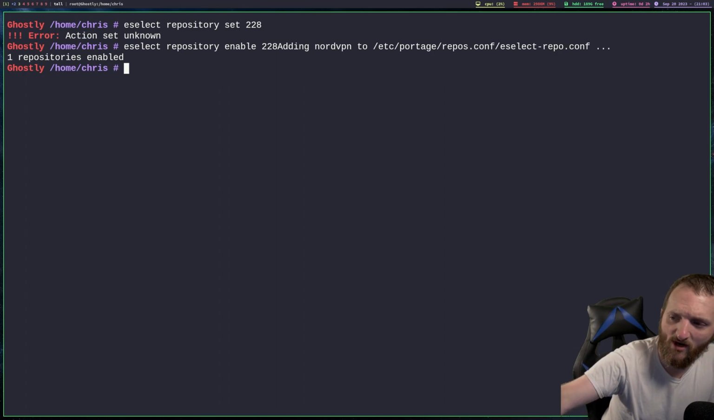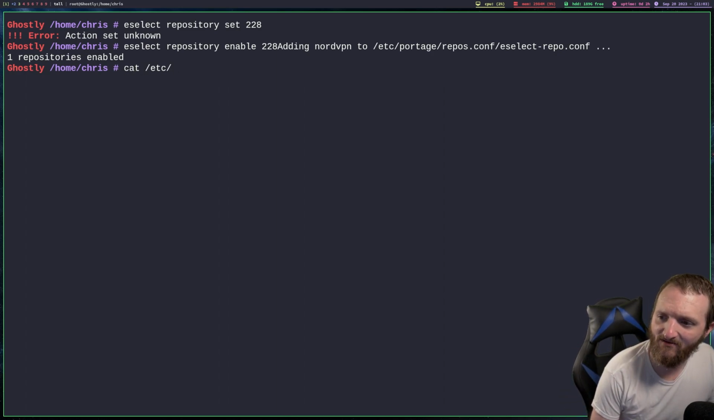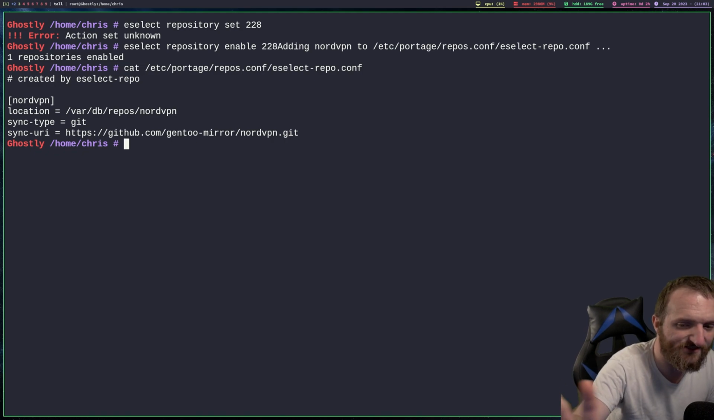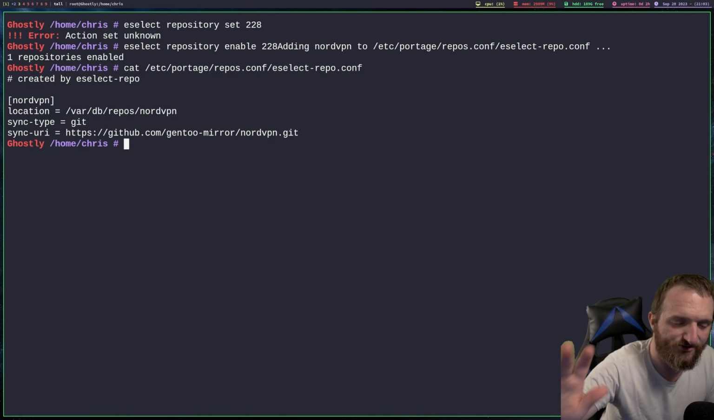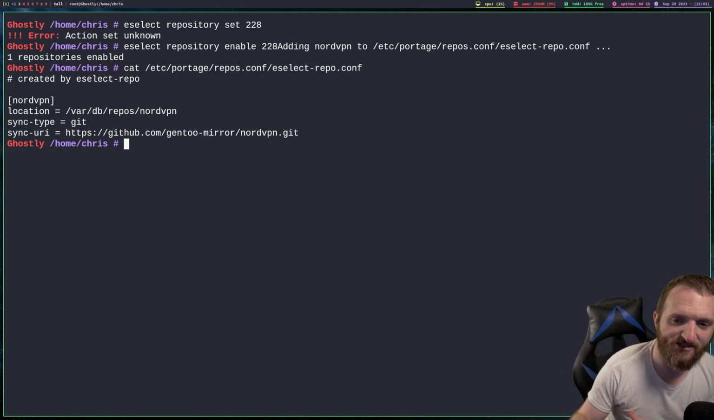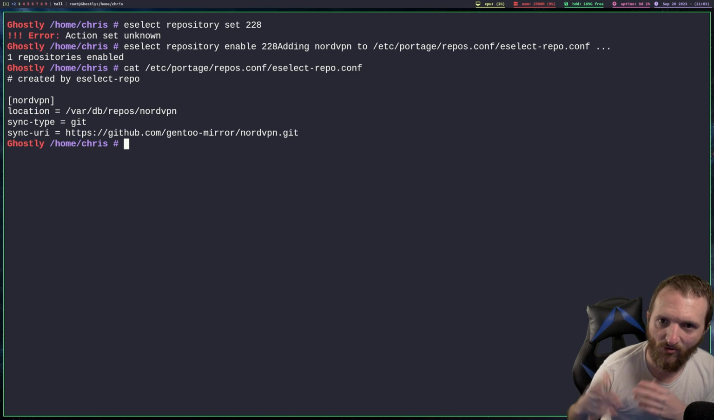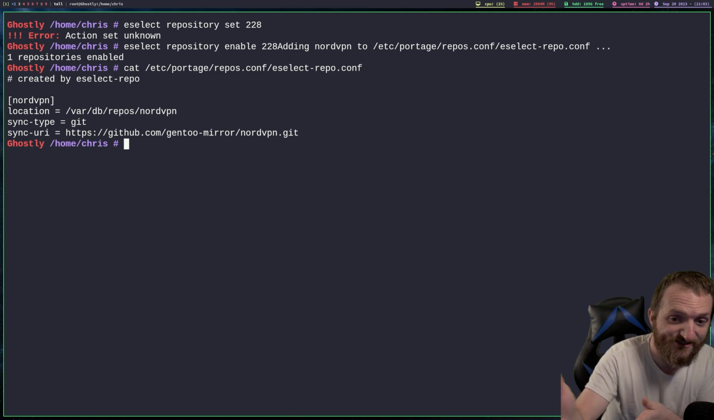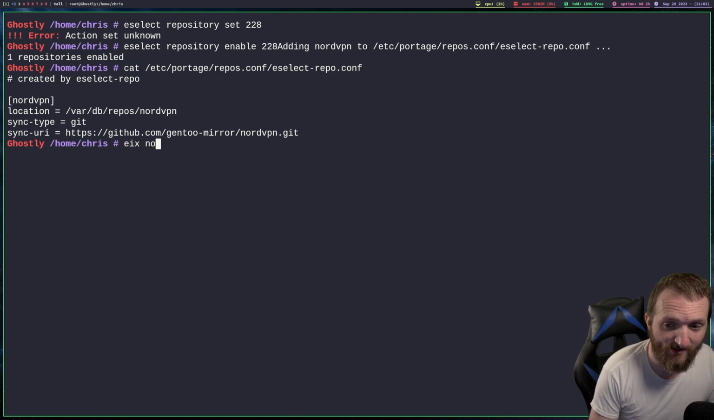But now you can see what it actually does is if we cat out this /etc/portage/repos.conf, okay, it makes a separate file, and all it does is put a URL, okay? You can make this file by yourself if you wanted to, as long as you had the appropriate information. But I just like using this eselect repository program because it makes it so simple. But now, the way that we would install this is, because we can do eix, and then we say NordVPN.